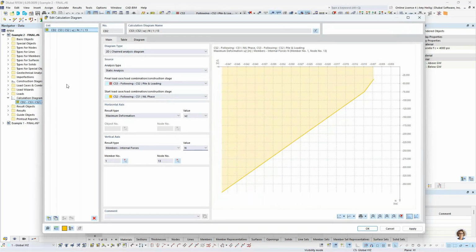Again, we could create multiple diagrams here, and this would probably look a little bit more interesting with a more complex model. Maybe we have more construction stages where we have different loading varying through the stages themselves, but this is just a quick example to show this to you.